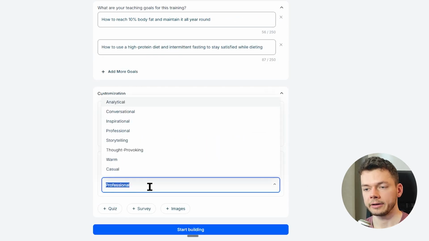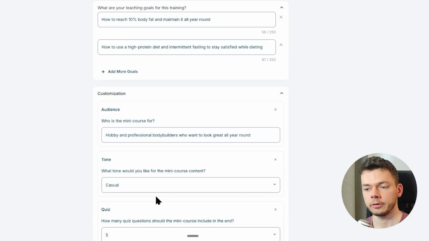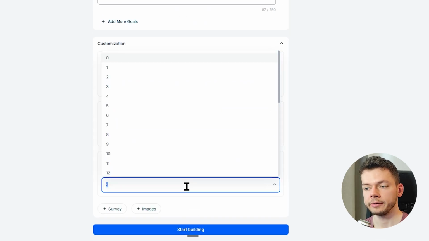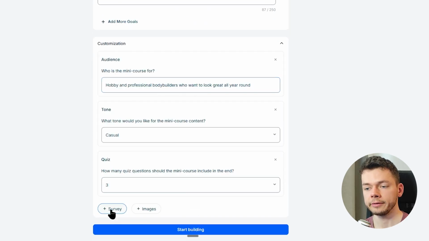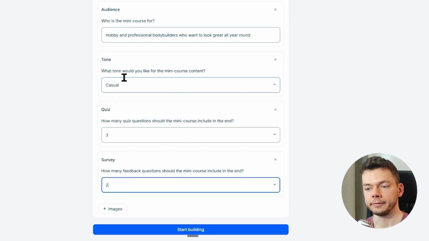We can select a tone, I set this to casual. We can even generate quizzes automatically. Let's generate 3 quiz questions and maybe 2 survey questions. You will see what exactly those are later.